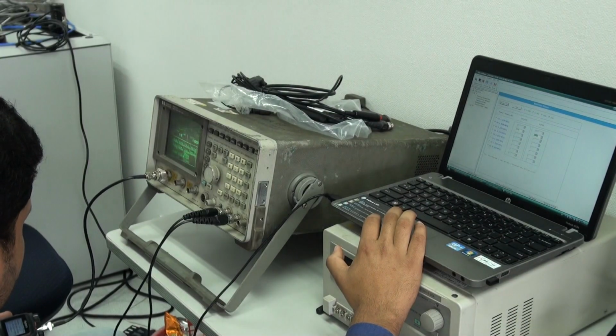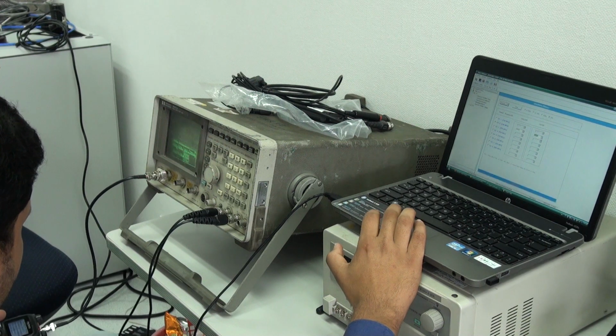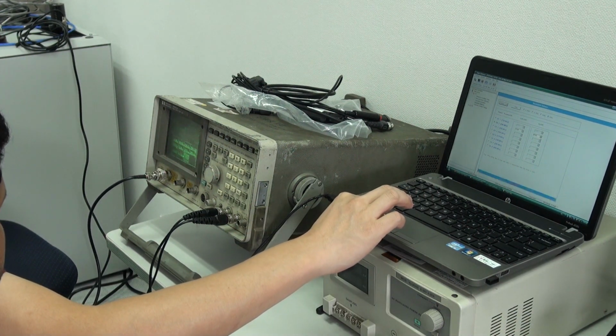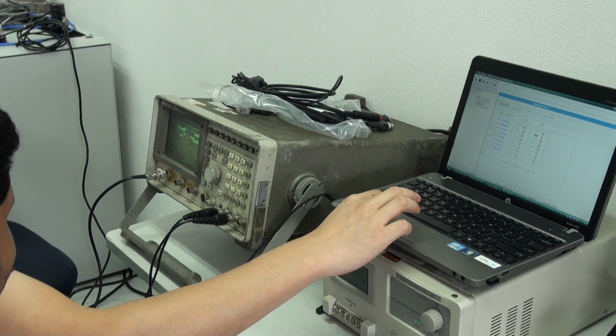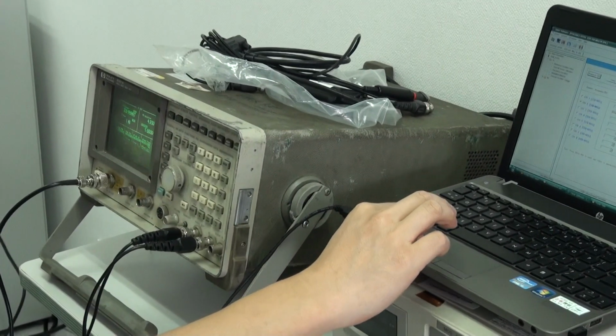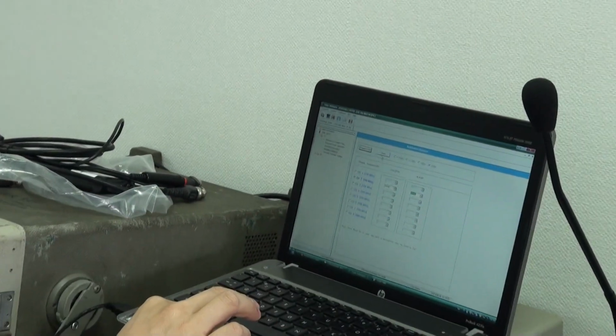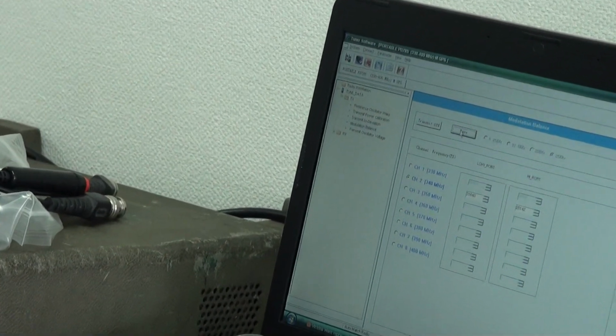Modulation balance. Okay, there is some lagging. It should be there. Okay, then transmit off.